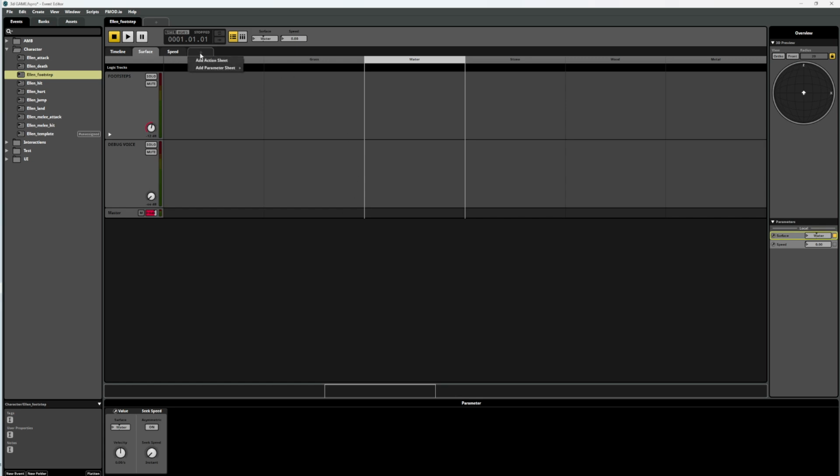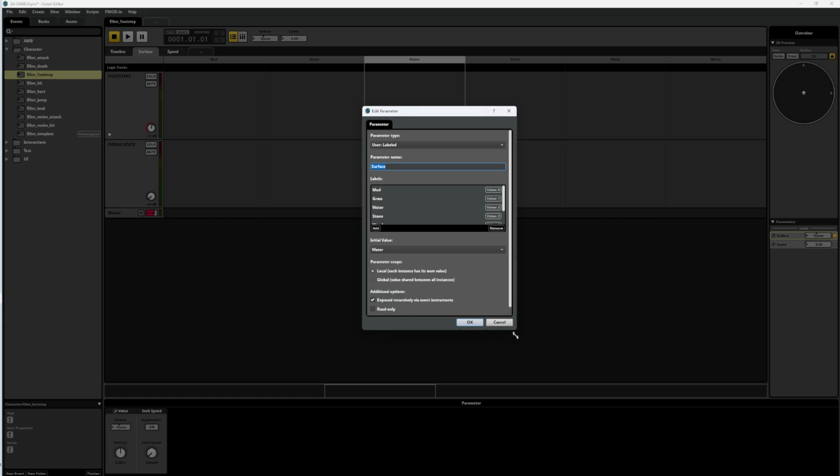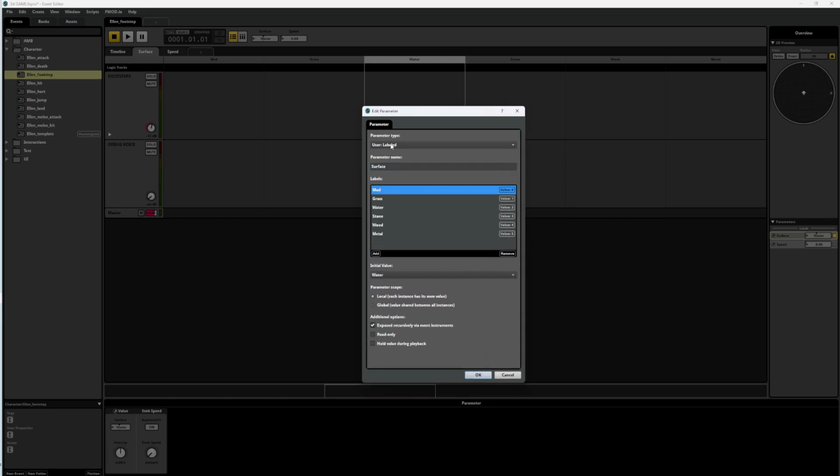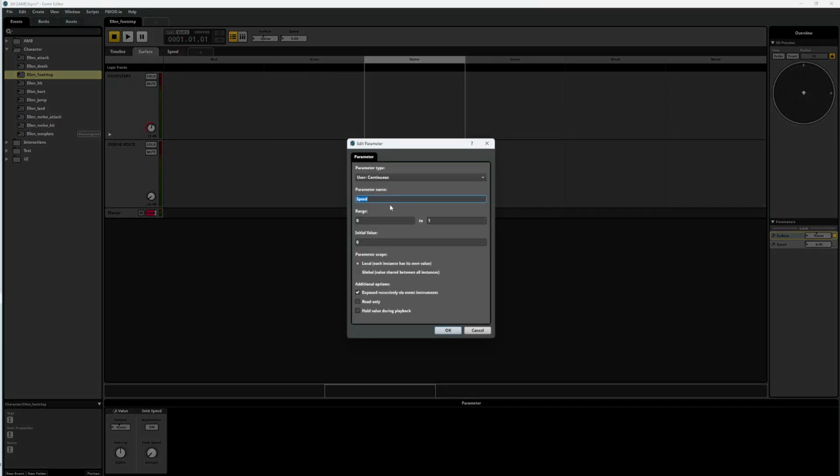So yeah, I've shown you how to add parameter sheets. You do this, and just press new parameter, and then you get this pop-up, which is the same as when you add it and you press edit. You get this pop-up, and this is what you're going to need to add in. For the surface parameter, it needs to be labeled surface, user labeled, surface, mud, grass, water, stone, wood, metal. Cool. And the speed one, as I've shown, is user continuous, name speed 0 to 1.